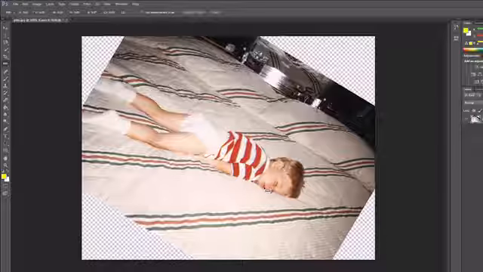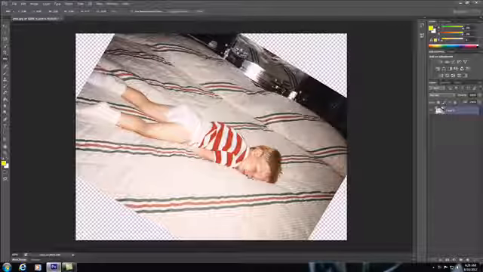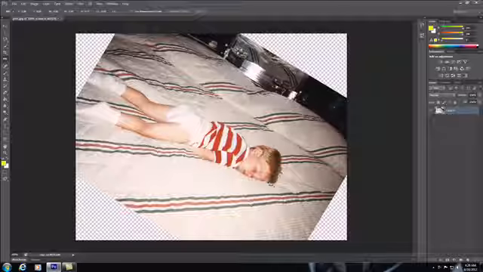But nonetheless, that's your introduction on how to use the basic ruler tool. And in the next tutorial, what I'm going to do is show you guys how to use something called the ruler guides.